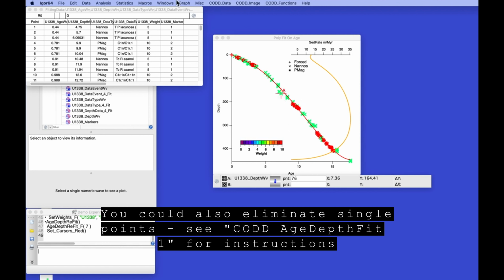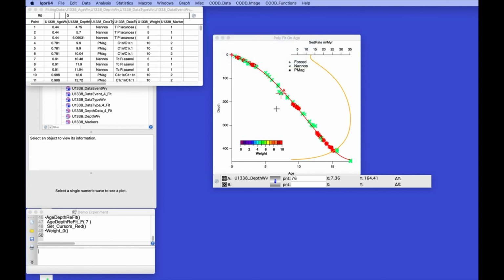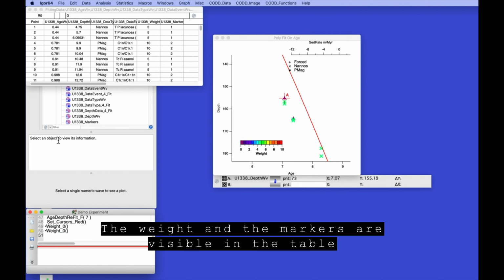And of course you can always do individual points as we illustrated in the simple video. If we go up here, CODD data, depth to age, and we do weight 0, you'll see that this guy, let's open this up. You can see that there are 2 points there, but you can see the one behind that one is changed. Let's do this guy too, just to make it more obvious. There we go.